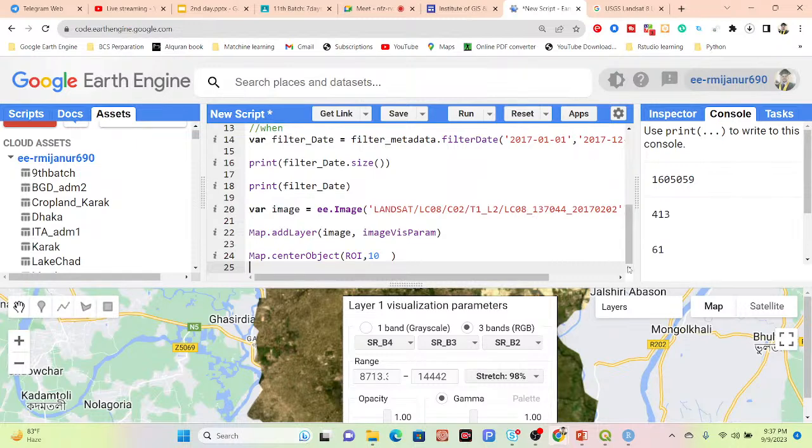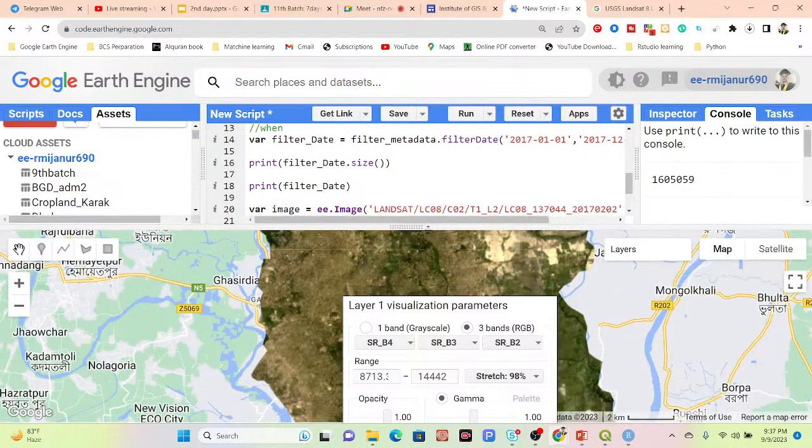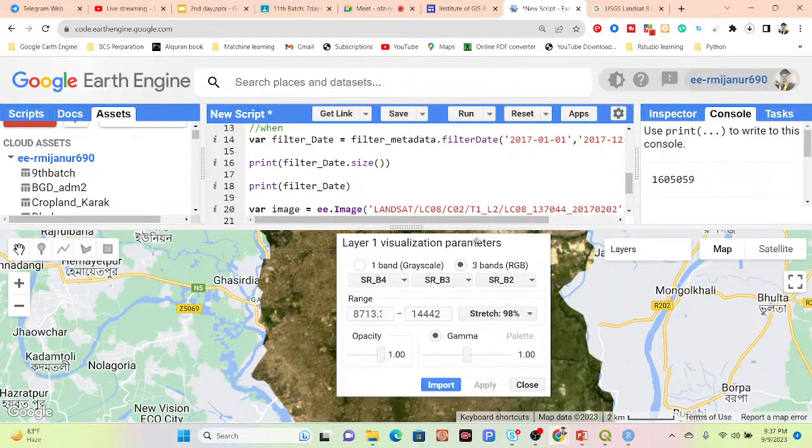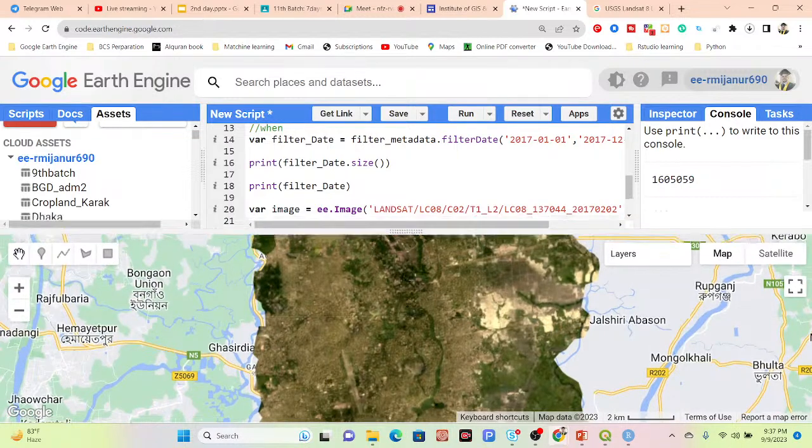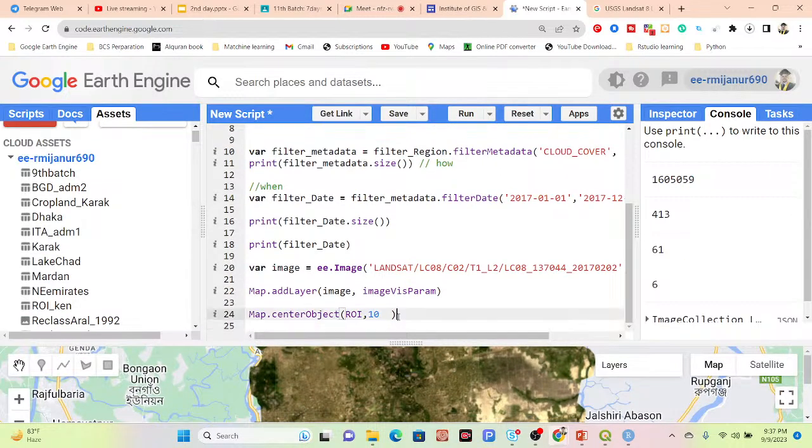Now I can get the result, which looks like this, for the true color composite, only for the single time period image. In this time I showed you only the single date image. Sometimes you also need to create different types of composite, such as median composite, mosaic composite, mean composite. Now I show you how we can easily create the composite.